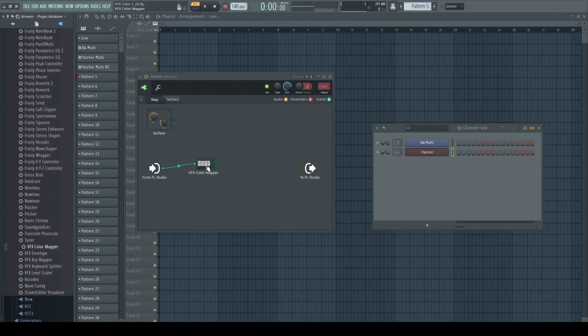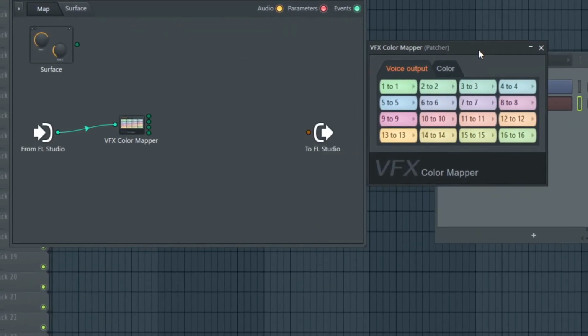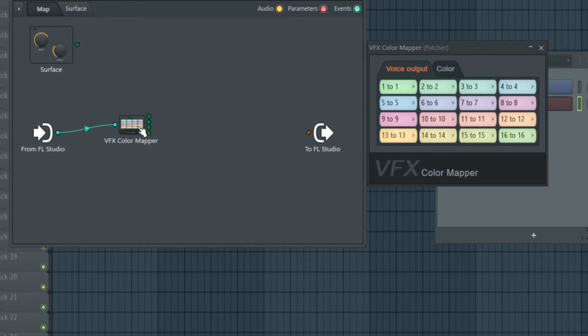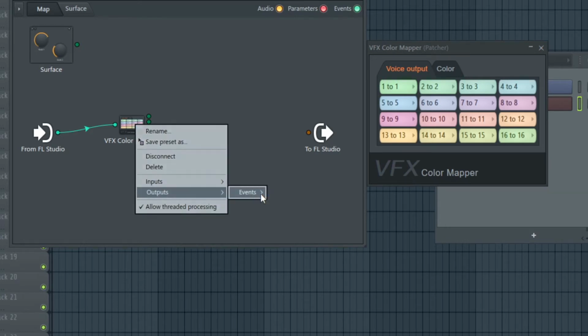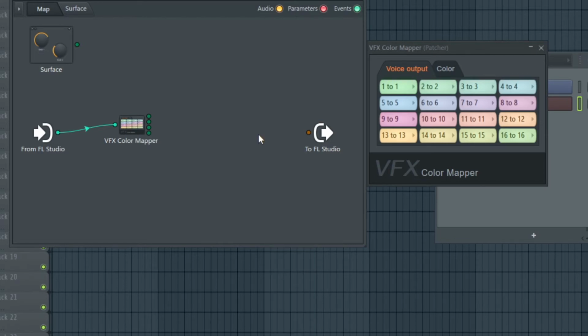Let's have a look how this thing works. There are two tabs inside. The voice output tab maps the incoming up to 16 different note colors to up to 16 outputs, which you can make active here. By default, they are all mapped sequentially, but feel free to change their order. Each color can be mapped to whatever output you like or need. The Color tab hosts the mapping which color goes to which.